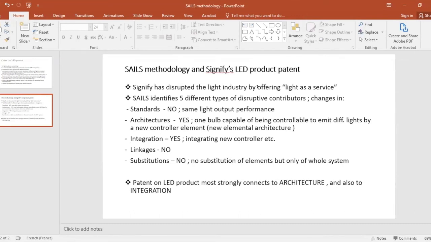So we tried to figure out how this patent would fit into the sales methodology. Our interpretation is that it really isn't creating a new standard, because the performance of light, either using the old system or this Signify LED system, will be the same. So there's definitely not any new standard creation. We definitely believe that it does create a new architecture, because instead of the traditional way where you would need to have different bulbs emitting lights of different wavelengths, you have one bulb which is able to be controlled by a user to emit light of different wavelengths.